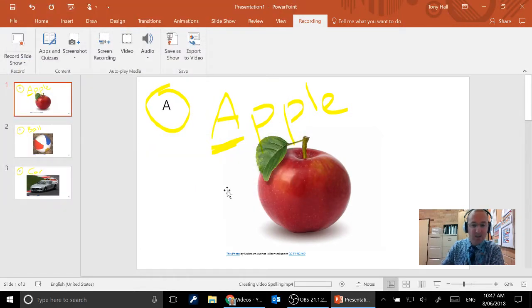Choose to save, and you can see down the bottom in the center there, it's now got a little progress bar showing you that it's creating that video. And once that's finished, you'll have your PowerPoint created as an annotated and voiceover in your video.